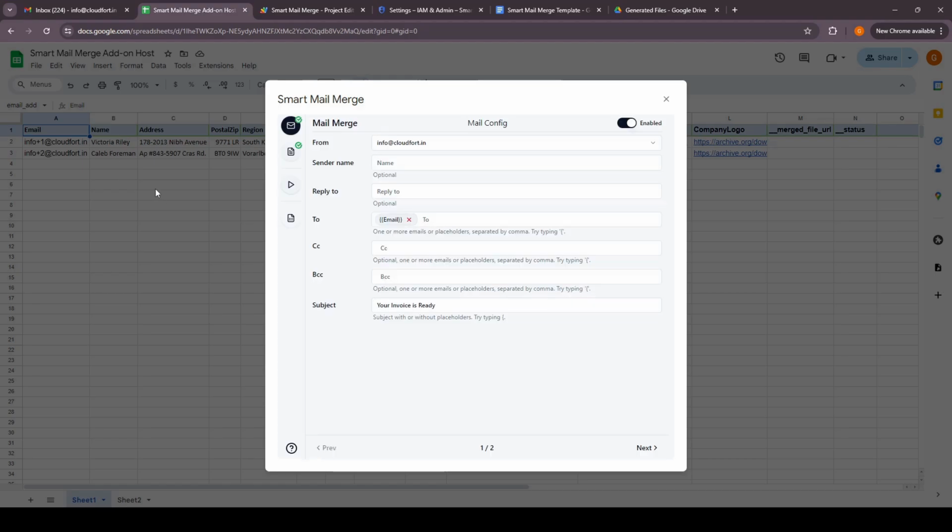The Mail Merge add-on, which the first feature is mail merge, the second is document merge within this add-on. So once we've enabled it, we can select from which email it wants to send the email. This is all the aliases that we have for this particular account. Any sender name, any reply to, and whom should we send the email, and we can have placeholders. For example, the email column over here, CC, BCC, and a subject also. So we can have placeholders here also.